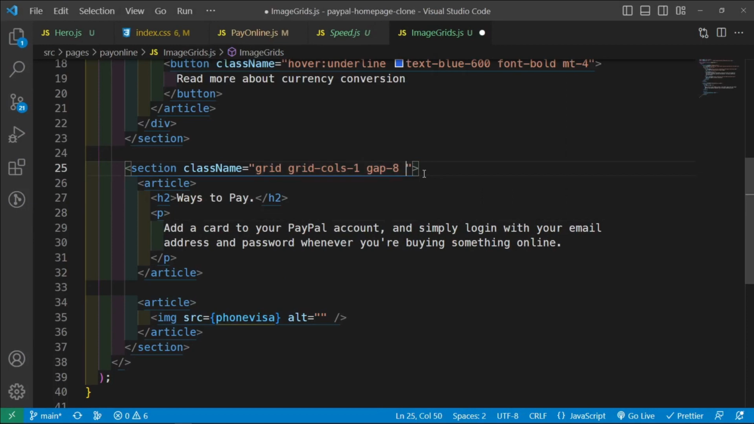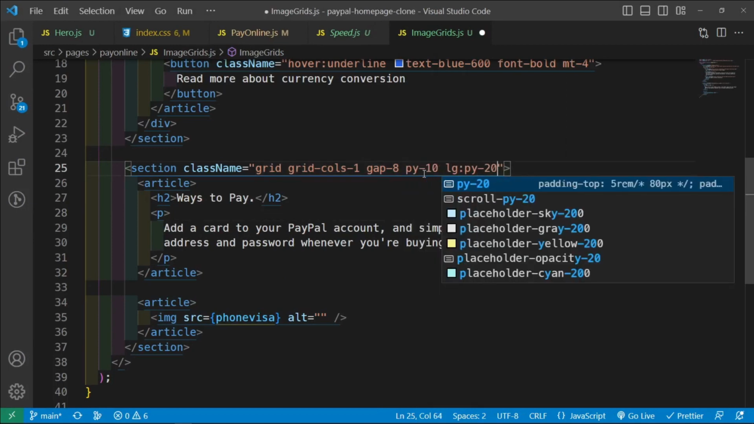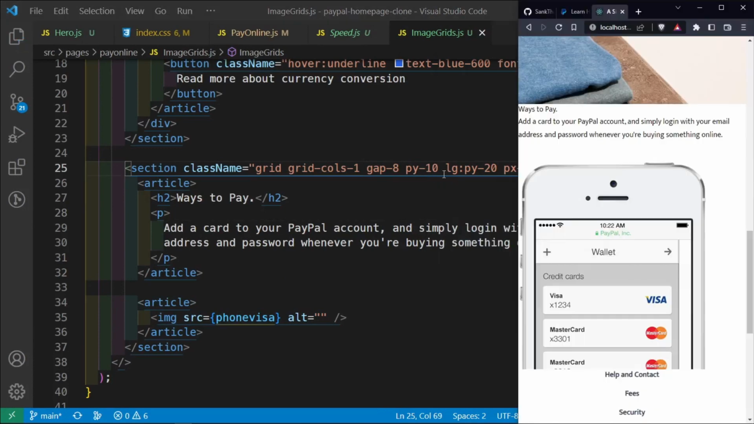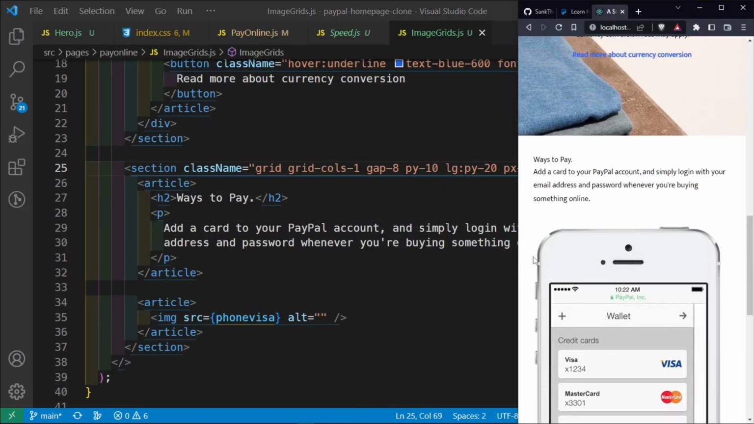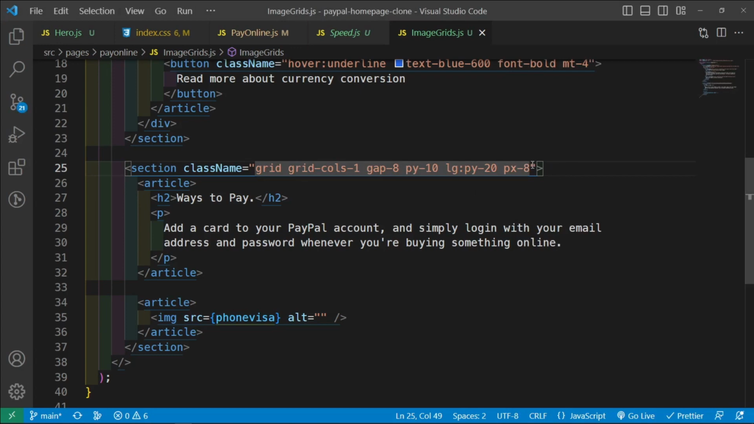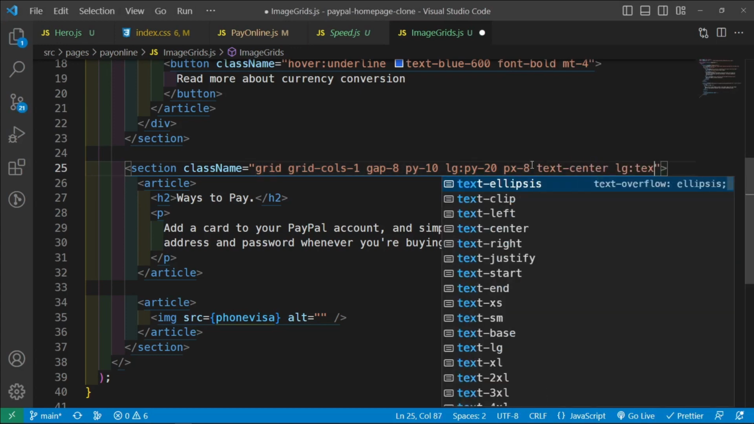But inside here, we're going to give it a padding on the Y of 10 for small screens, and then for large screens, we're going to see padding on the Y of 20. And then let's give it a padding on the X of 8 to push everything inwards just a bit. Okay. And then we are going to do this. We're going to say text center. And then for large screens, we want to set the text to the left.